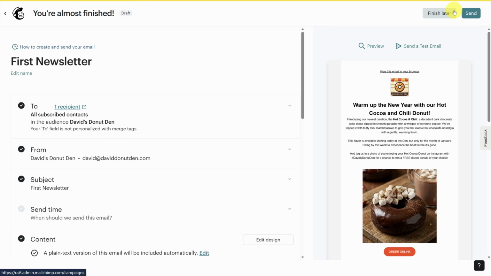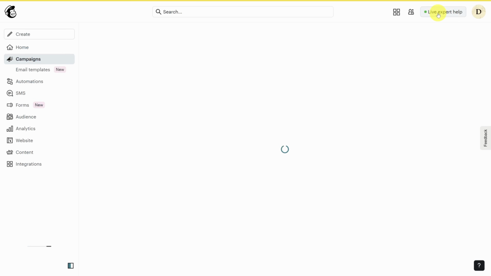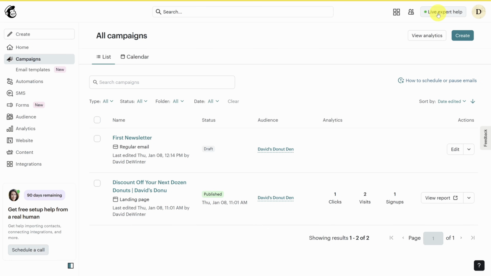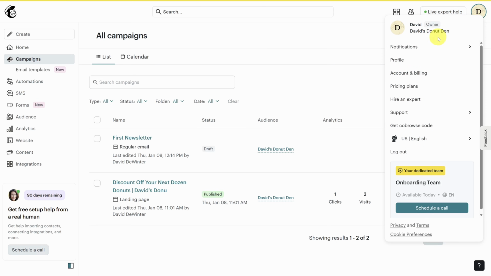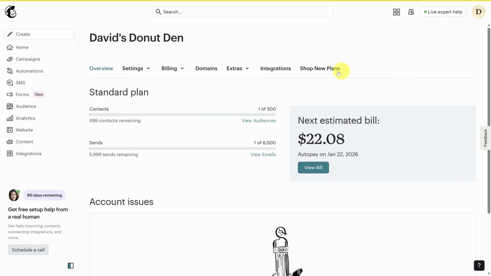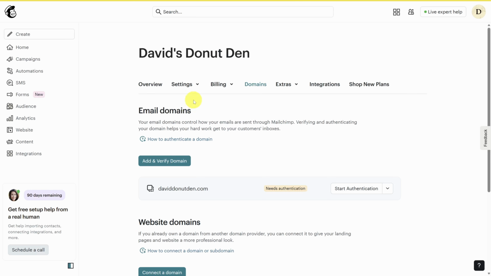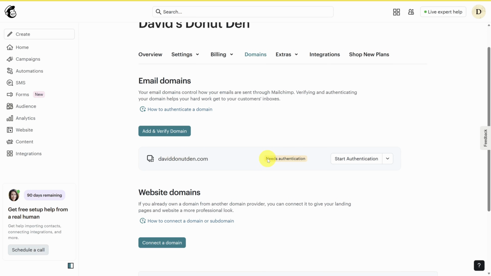But before we send it out, we have to give Mailchimp permissions. If you don't do this, your email will end up in spam or junk. To fix that, click on your profile icon in the top right, then click on Account and Billing, then click on Domains. You should see the domain of the email address that you signed up with, and you should also see that it needs authentication. So click Start Authentication to start the process.